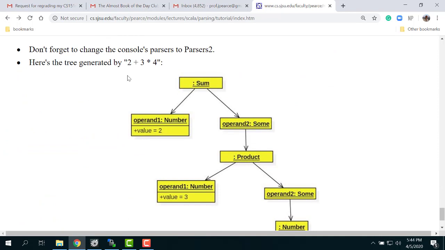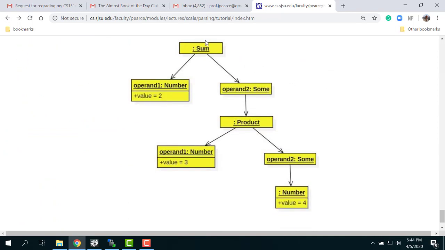Here is the tree generated. This is 2 plus 3 times 4. I think that's the one we just did. So it's a sum. Operand 1 is the number 2. Operand 2 is a Some object. Remember, Some is S-O-M-E. Consisting, and inside of it is a product. Its operand 1 is 3, and operand 2 is a Some containing the number 4.